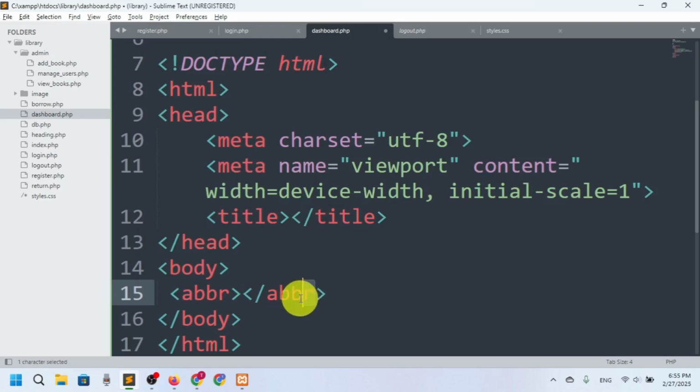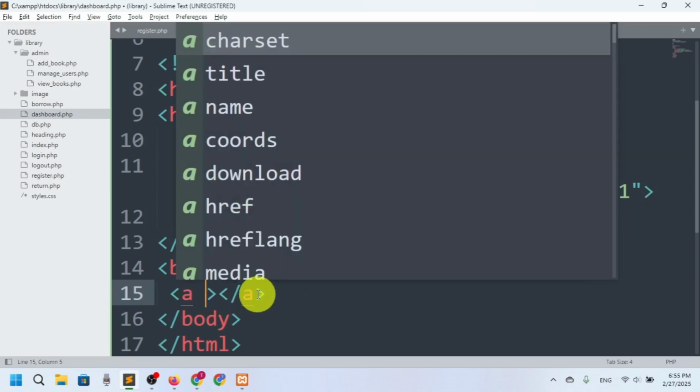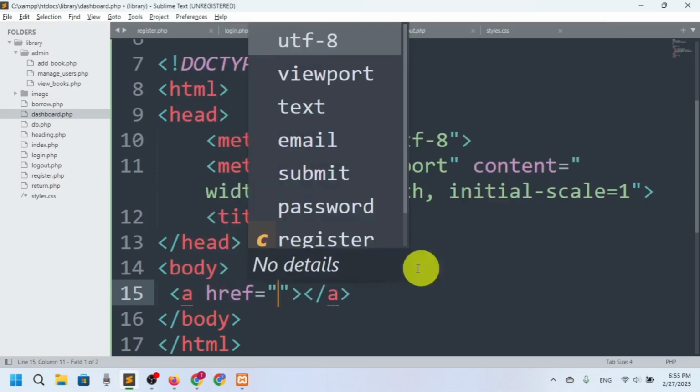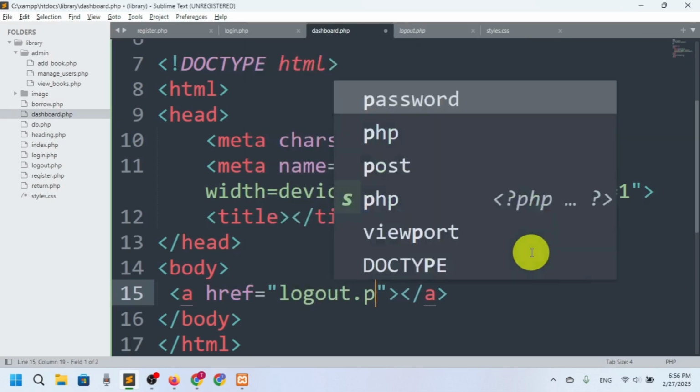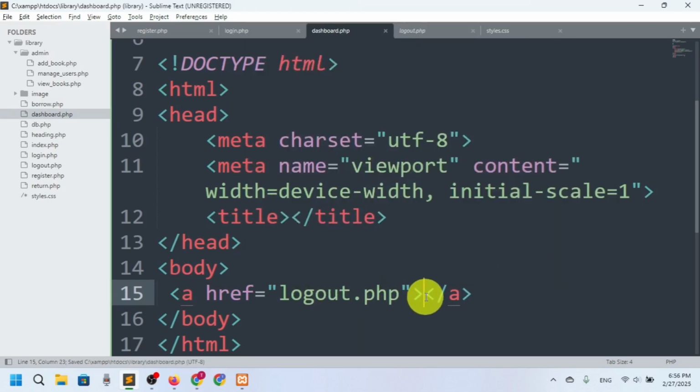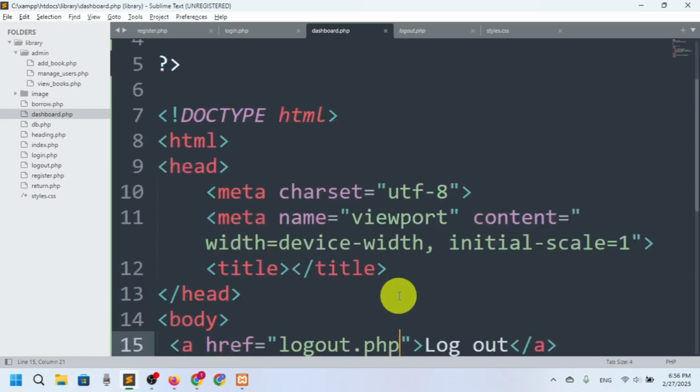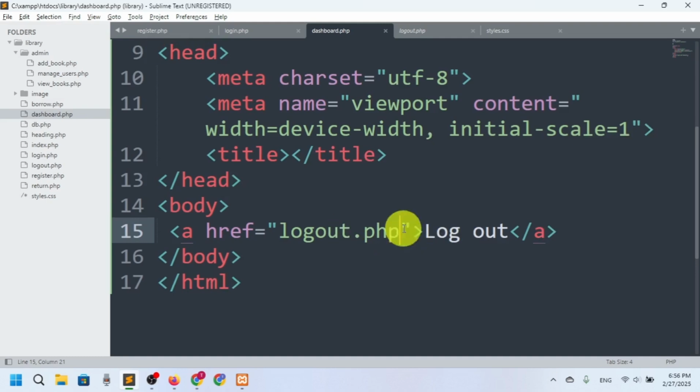I'll say href. The href would be logout.php, and here I will say log out. Here you can see that we have logout.php.